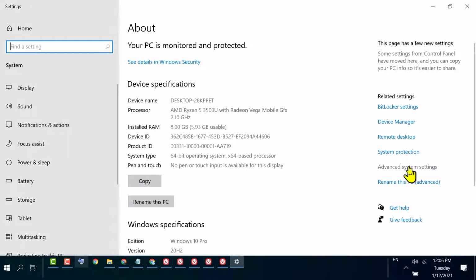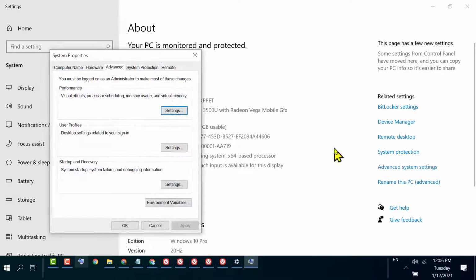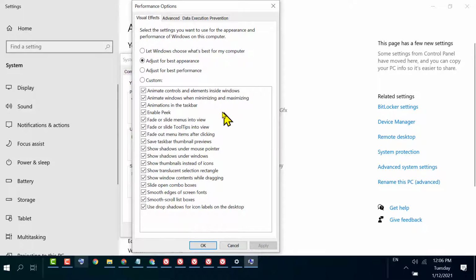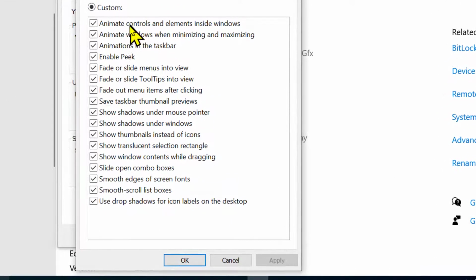Now click on advanced system settings. In here you need to click on advanced and click settings. Now select custom and uncheck the first two options, animate controls and elements inside windows.